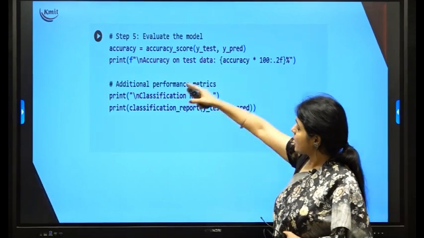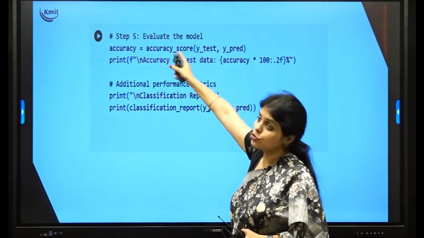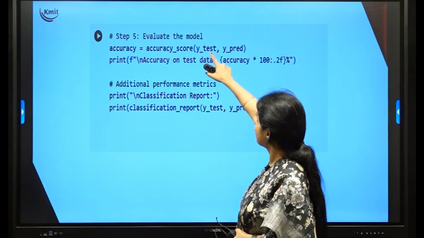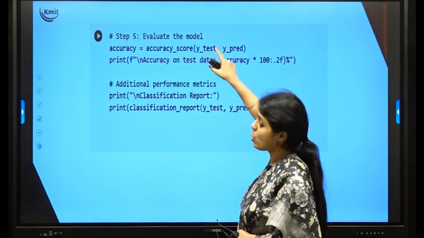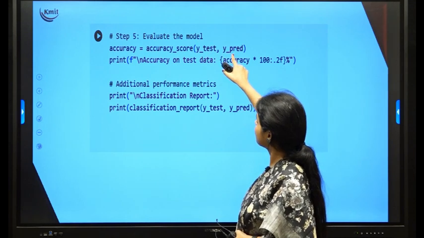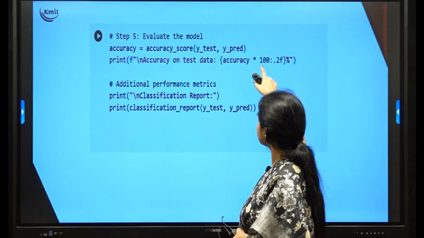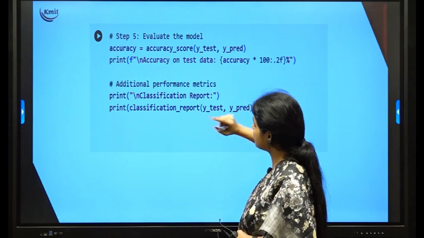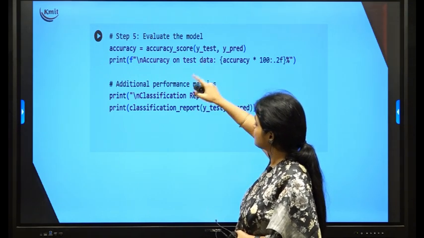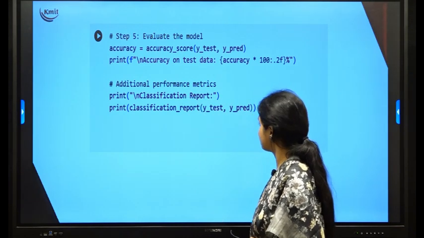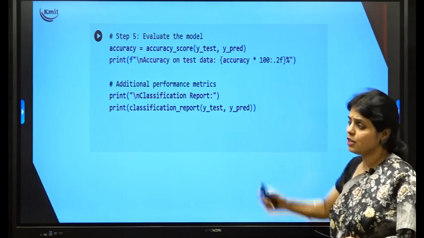So here accuracy is equal to accuracy_score. We have already imported accuracy_score, and for which y_test and y_prediction. What are the actual values? What are the predicted values? Based on this, I will have my accuracy score calculated. I want to display it as a percentage, hence I am printing this. And along with this, I also want to print other performance metrics, hence I generate the classification report, same for y_test and y_prediction.